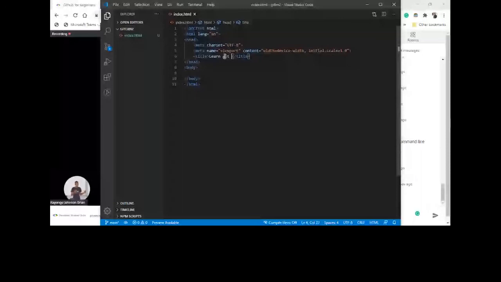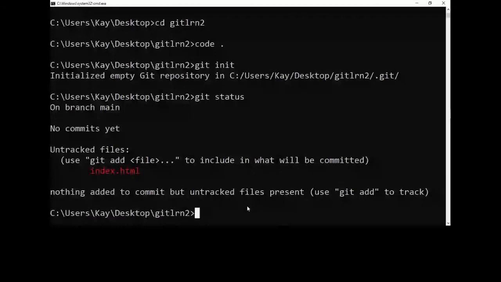Now the question would be, I want GitHub to know that I have created that file and I want it to track. So in order to do that, I have a command called git status. It tells me what I'm doing. For example, this one tells me that I have an untracked file called index.html. And in this message, it says in order to track it, I have to use a command called git add like this. When you say git add, the file name is index.html.